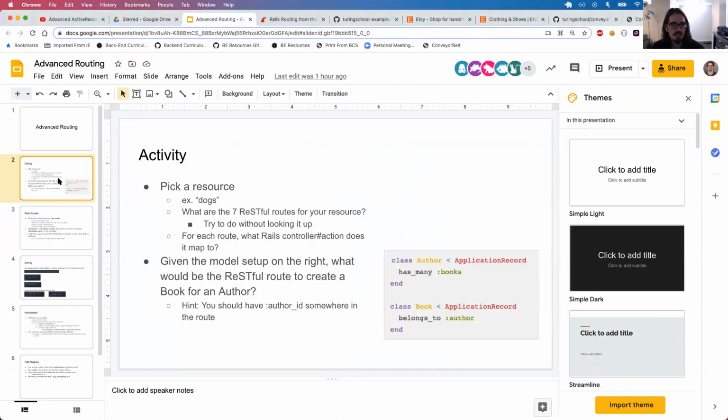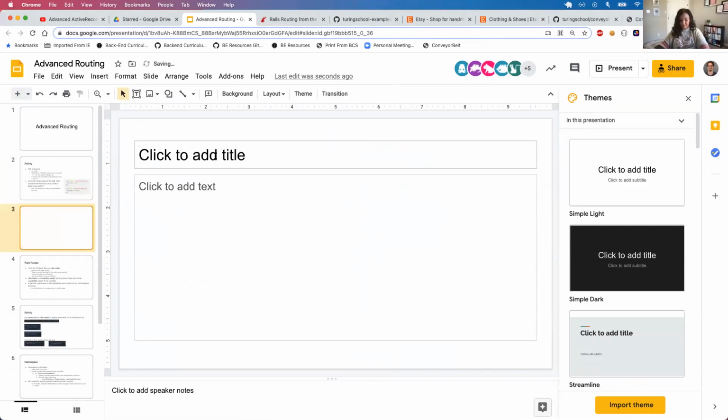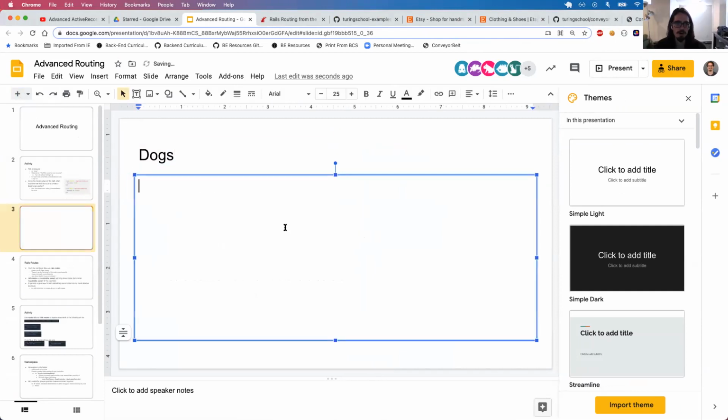Jenny, first of all, what resource did you pick? I just did dogs since that was the example. So let's do dogs. Can you give me one of the RESTful routes for a dog? GET /dogs. And that will go to the index on the controller, dogs#index. Perfect.